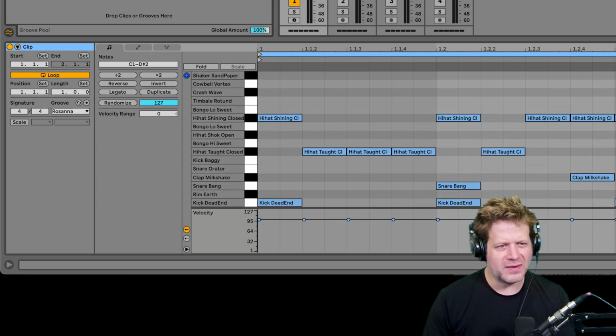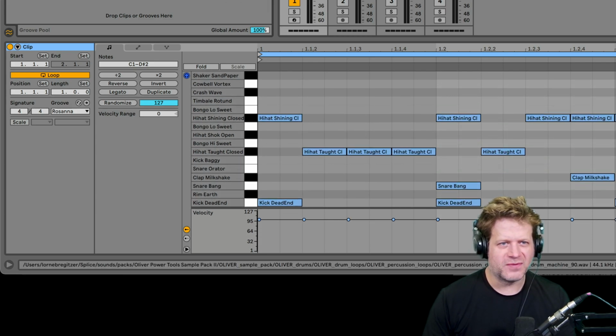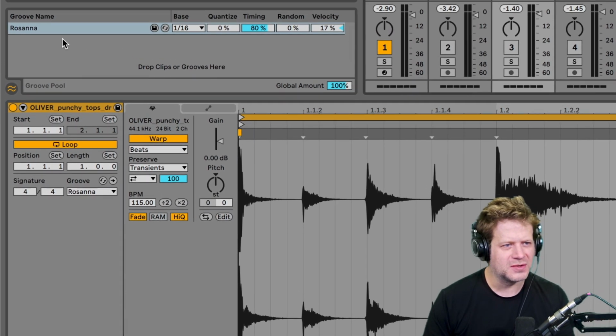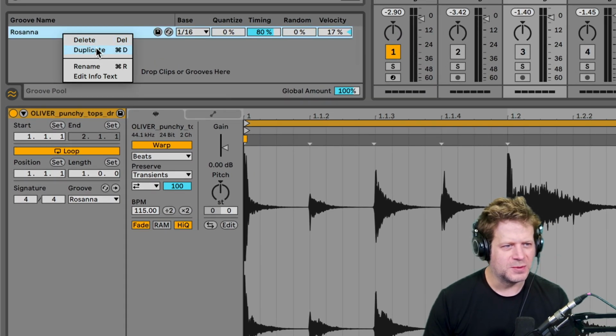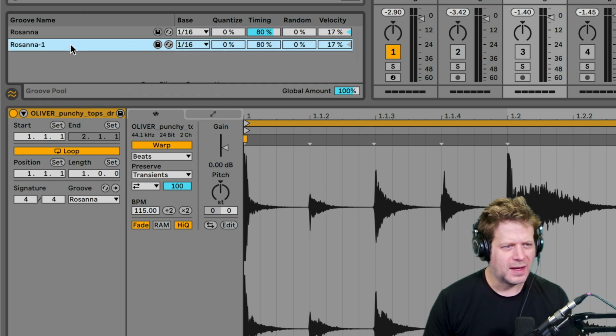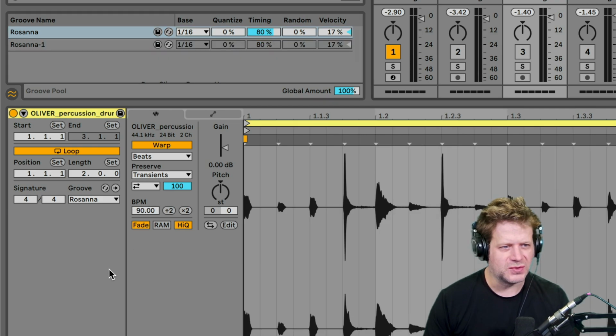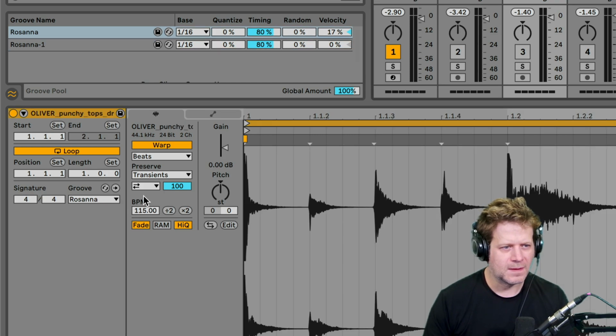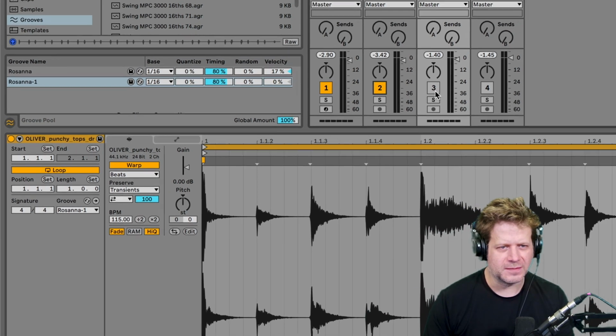So I want a little bit of velocity in there. For the other audio clips, I don't want that velocity to affect them. So I'm going to right click and duplicate that groove in the groove pool. And Rosanna 1 is fine. I'm going to make sure the velocity is set to zero on that one. So there's two slight variations of that same groove. This one without the velocity change. Now let's hear how these all three sound together.